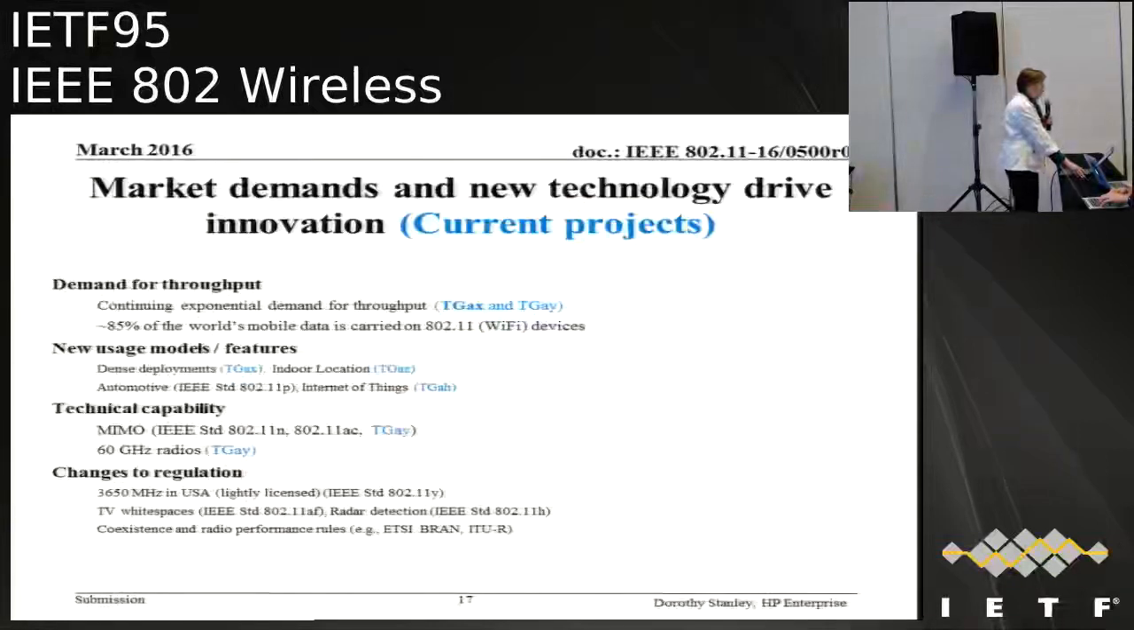All right, so before we go through the projects under development, just at a high level, what are the forces that are driving innovation and driving the development of the amendments that people are currently spending a lot of time and energy developing? And at a high level, they're listed here. There's a continuing demand for additional throughput and more capacity in the wireless links. And that's what's driving AX and AY. AY is 60 gigahertz, as you'll see. AX is in 2.4 and 5.